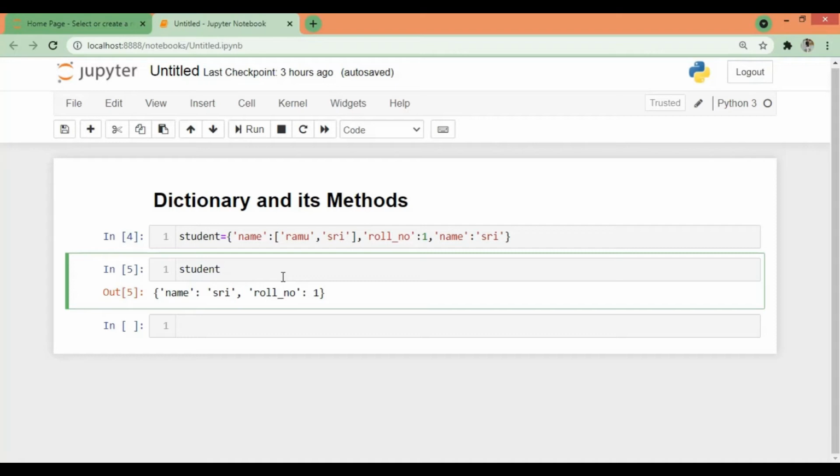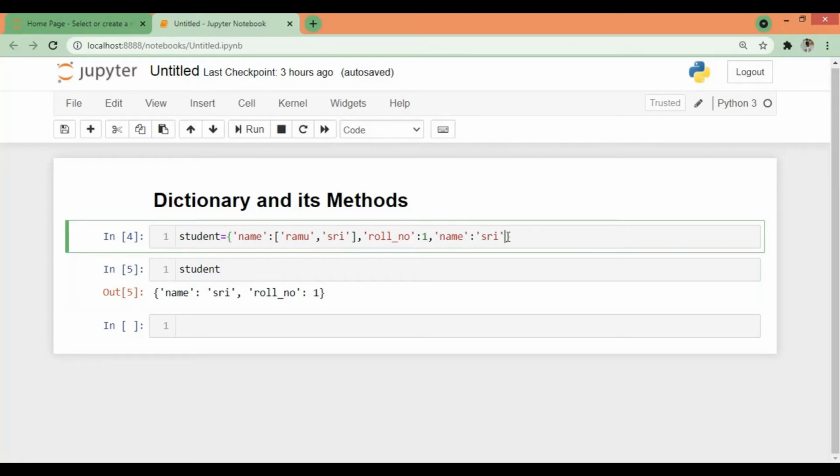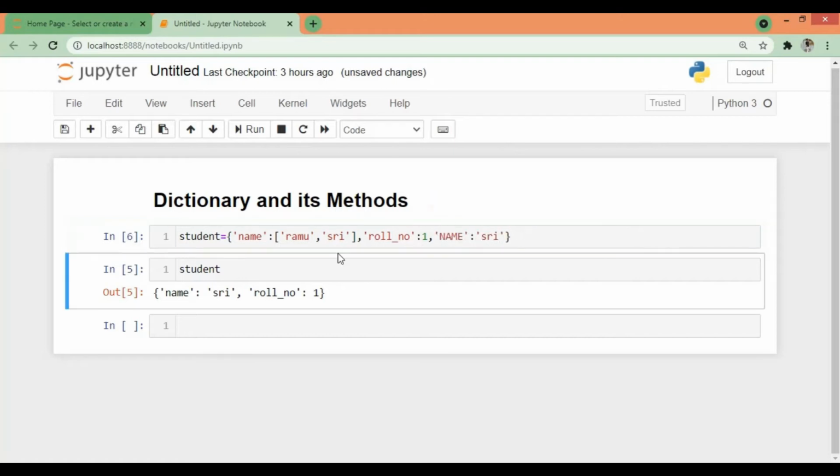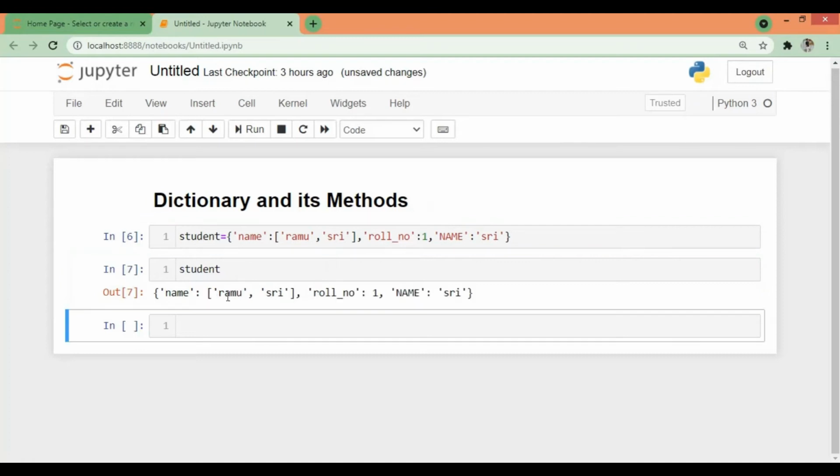So the same name but in different cases will be treated distinctly, like differently. For example, in this dictionary you can see I have created a name and I have used Ramu and Sri, right? And if I use all caps and print this name, you can see it treated this name as a different key. So keys are case sensitive.